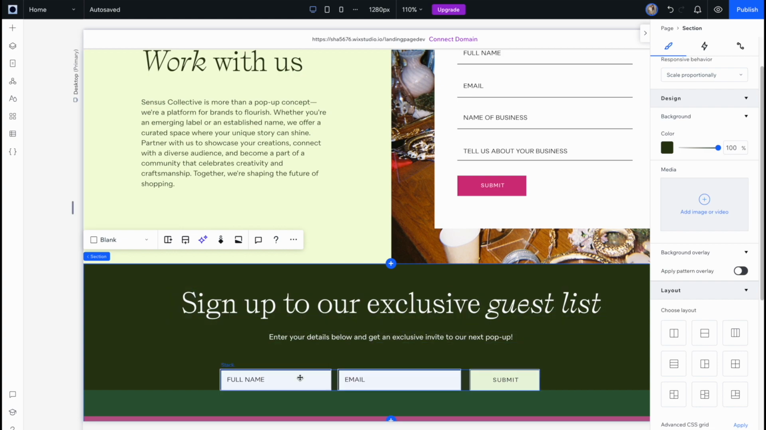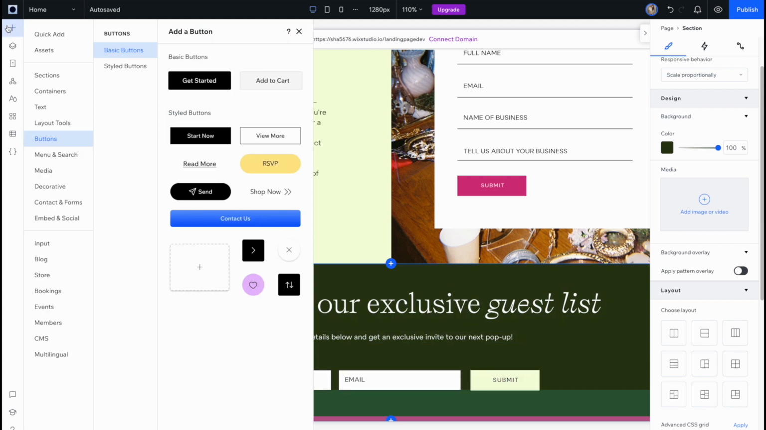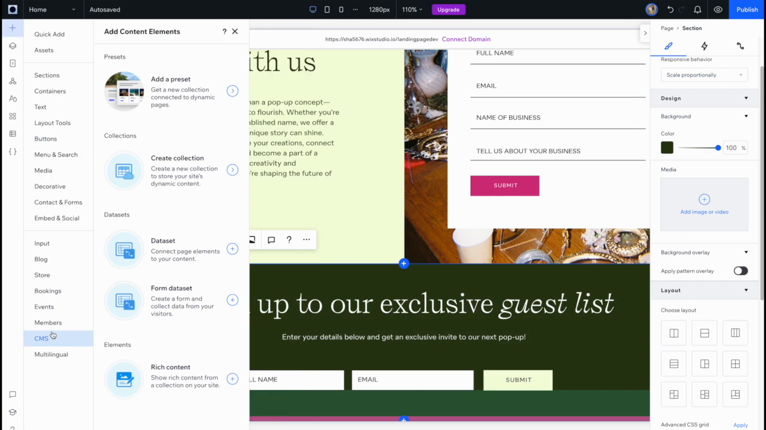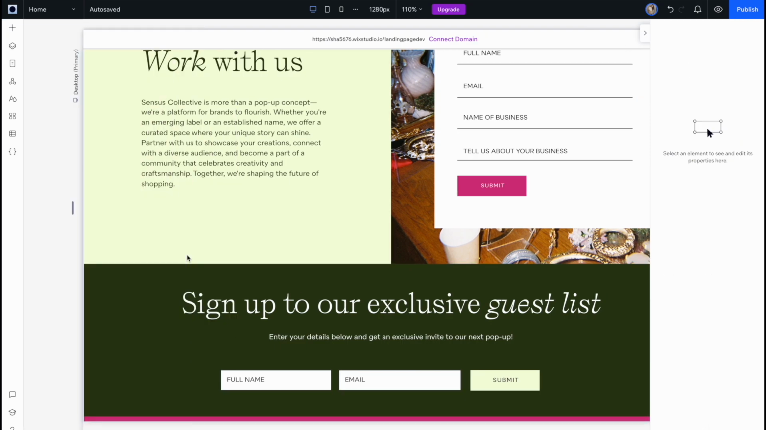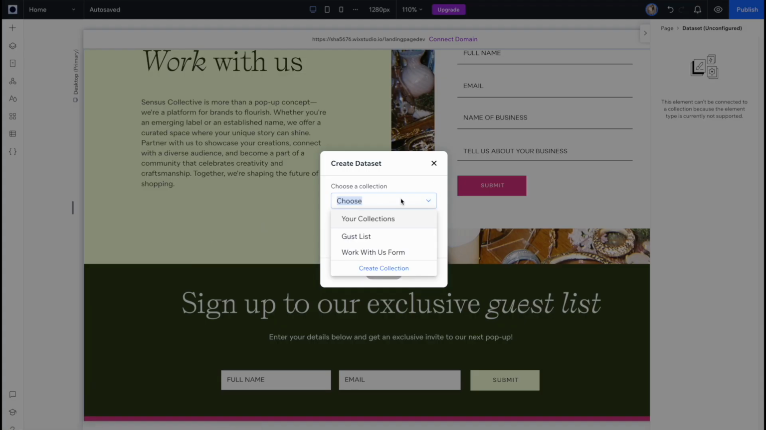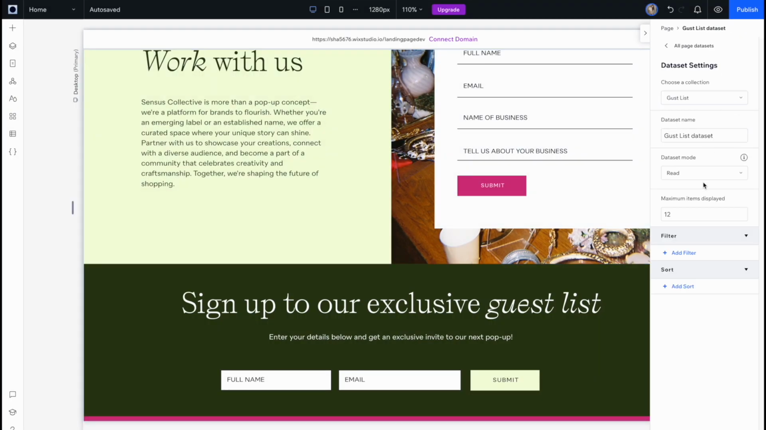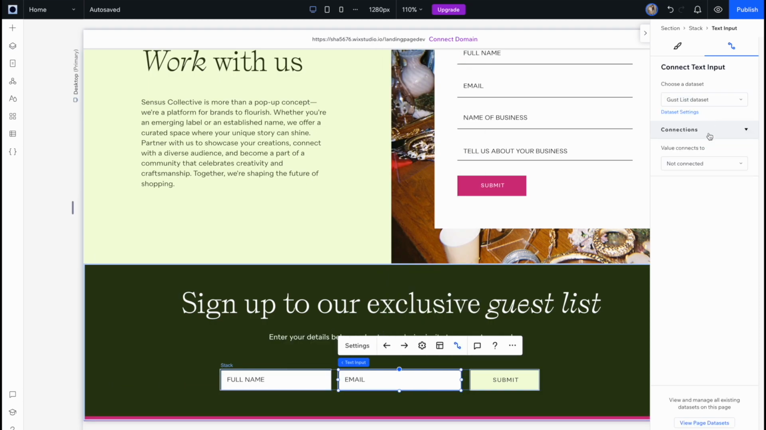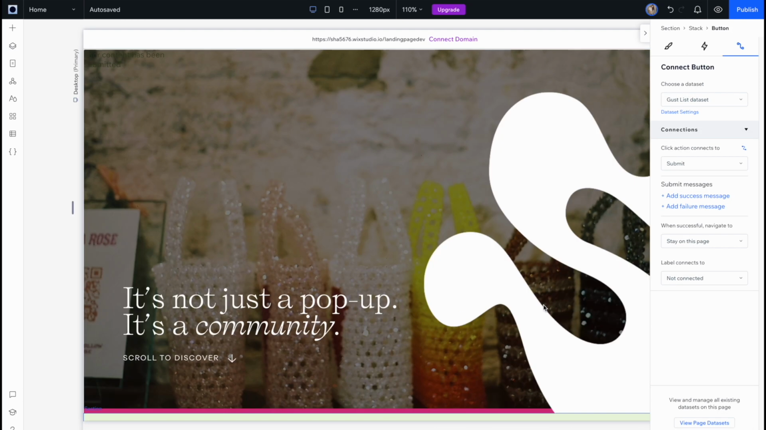So I've actually already adjusted across all the different breakpoints. So now I'm going to add the data set and connect the form so it's usable. So this one's going to be connected to guest list, and I'm going to create the data set and make sure it's set to write as the mode. And I'm just going to link these up like I did with the other form.